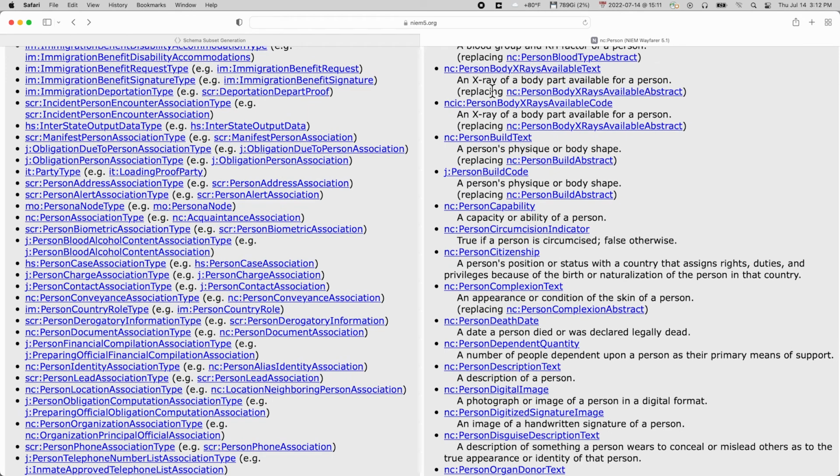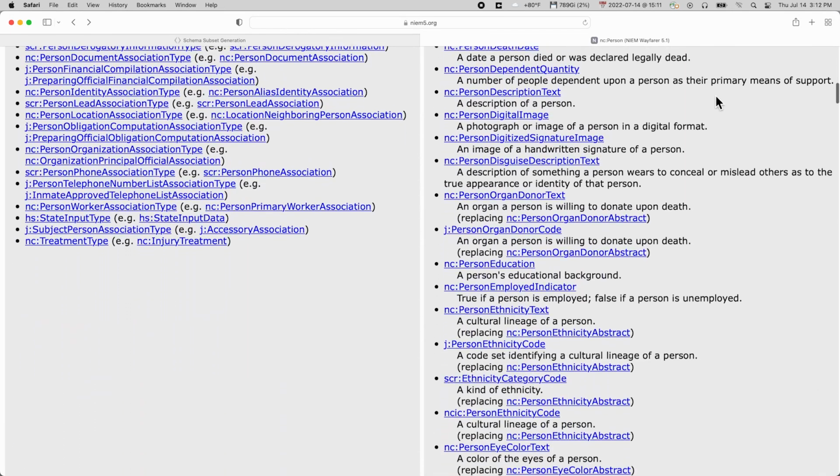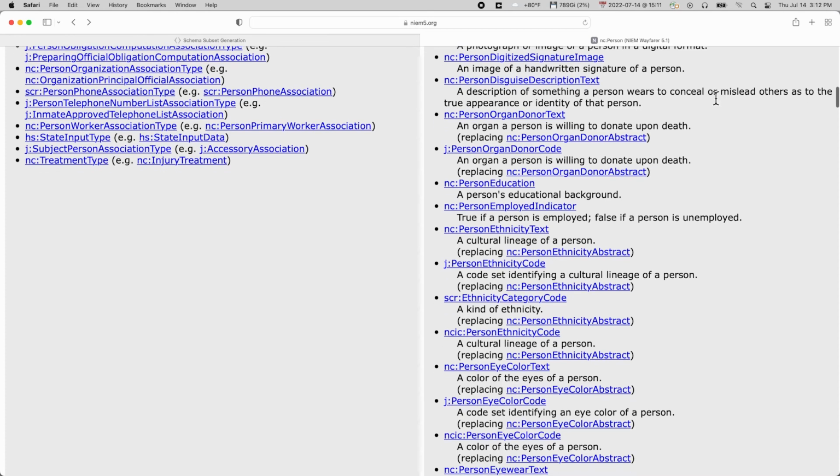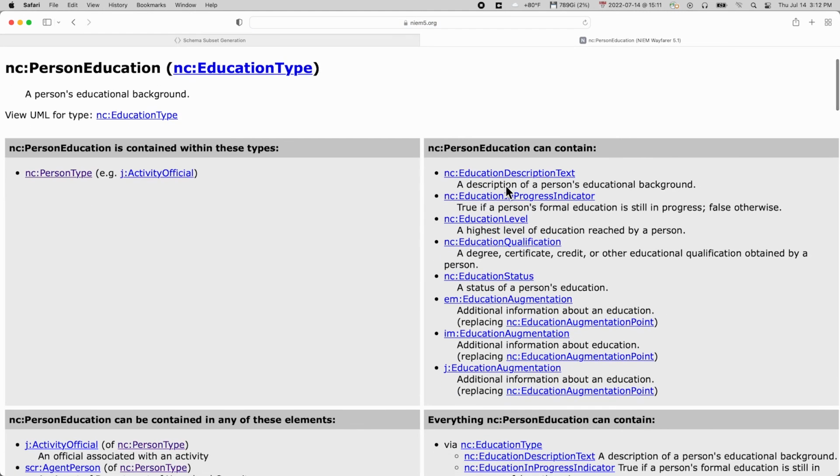There's a couple of things you'll notice that are different. There are things like this replacing stuff. We didn't see that in the SSGT. When we get to the topic of substitution groups, we'll talk about the difference and how the different tools handle that. Again, just different tool philosophies. But you'll see all the same stuff listed. But what you can't do is open any of this stuff up. If I want to find out what person education is made of, I can't see it here. I have to go to the page for person education. I just don't have any other option. That's what I have to do.